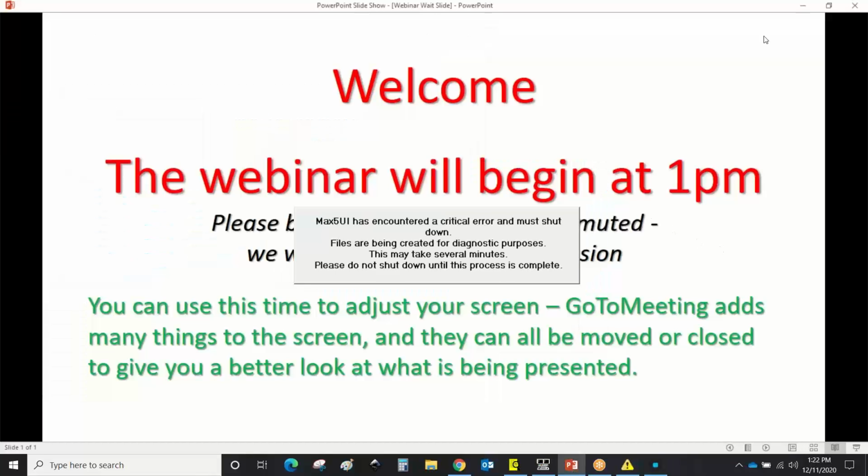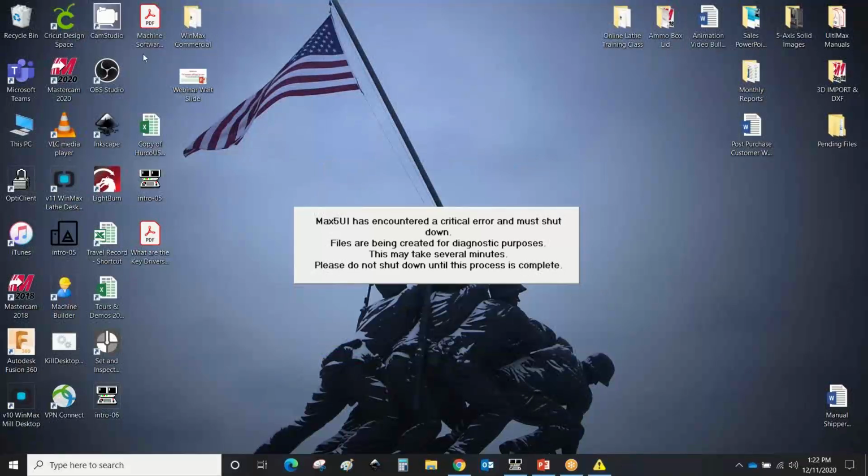But what would have happened is it saves it onto our desktop, and then we can import it in from the desktop. See if we can find it here. And here is the file right here in the middle. It saved it as intro 5. That is an STL file. And I would then be able to bring that in and use it as stock geometry.